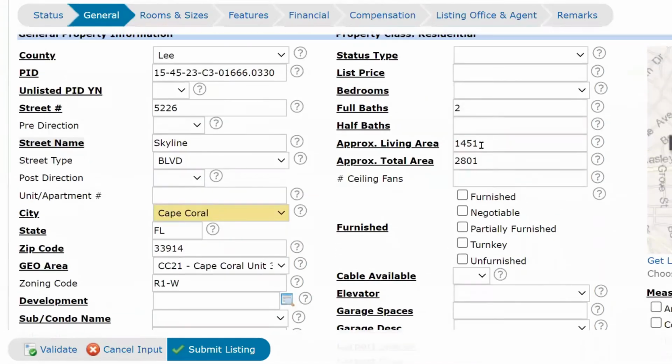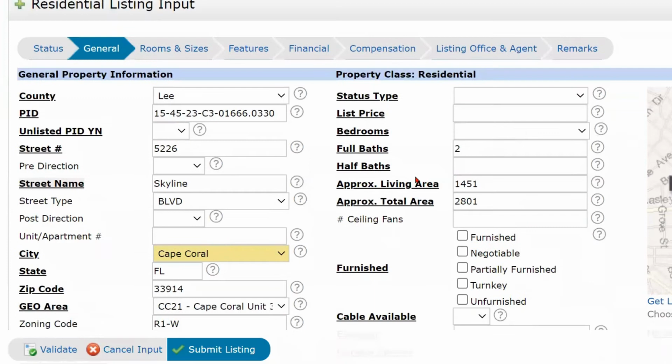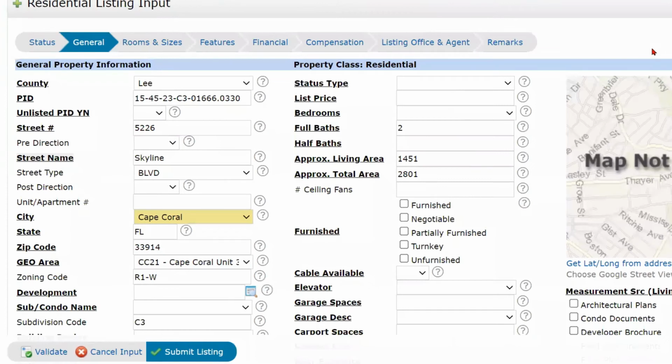And you'll notice it pulled in square footage, so the living square footage and the total square footage, all of that information. And I'm just going to zoom out just a little bit so you can see this whole screen. All of this information automatically populated for us because we filled from Realist Tax. So you can see how this can really save you some time.